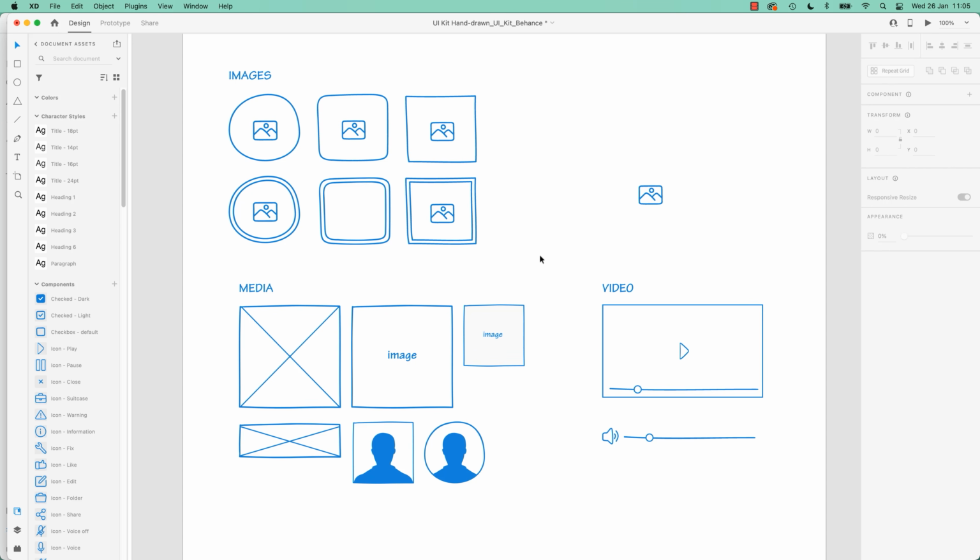You're looking for UI kits, sticker sheets, or design systems, particularly for Adobe XD. Open them up and start appropriating pieces.